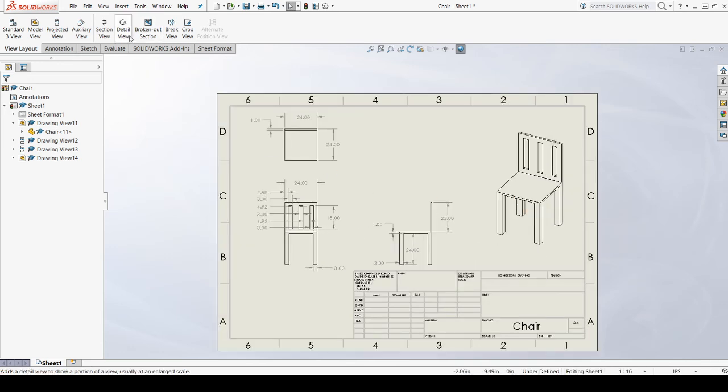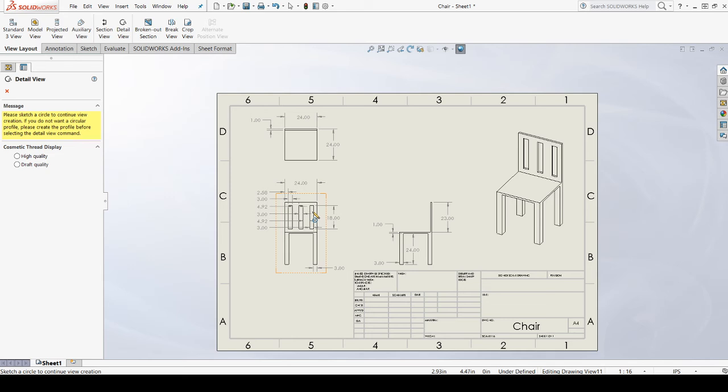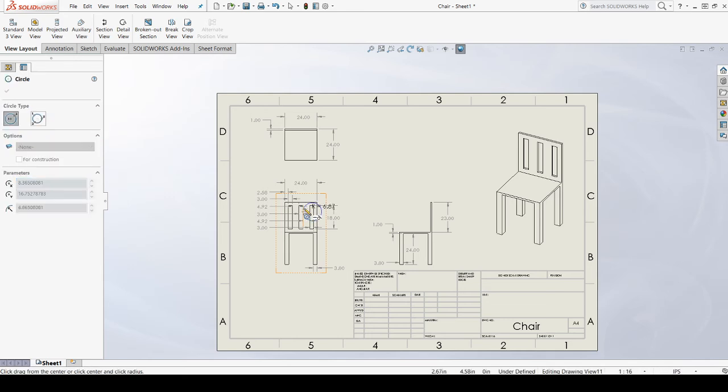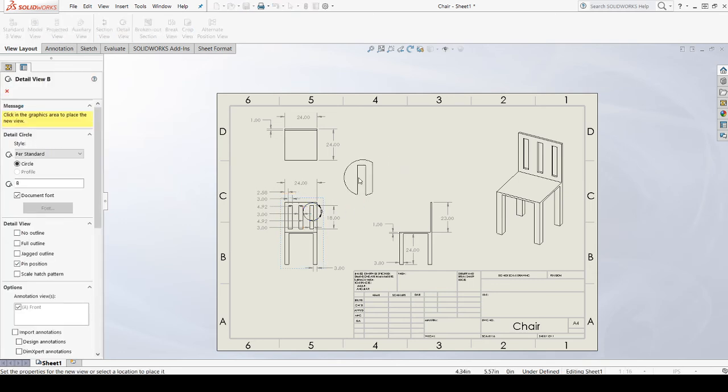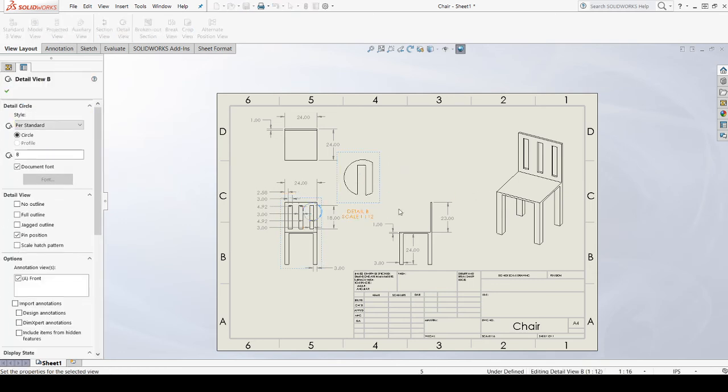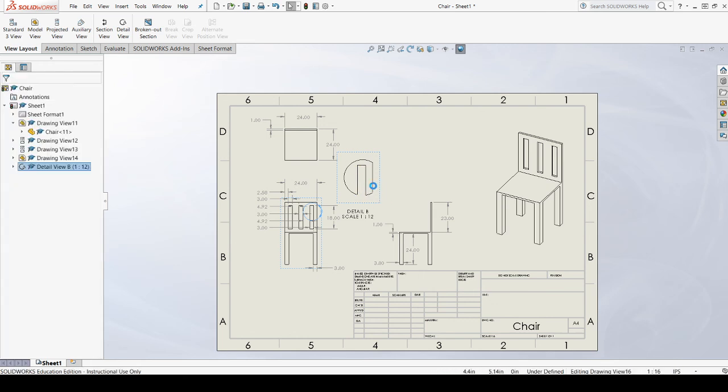You can also break out sections or do detail views. So for example, again, if I wanted to, please sketch a circle to continue. Okay, cool. So I want to show the real detail on this, and see now I can show this broken out section. So there's lots of other features in here that you can use. But the main things you're going to be doing in here, the main things I've done, is just dimensioning things.